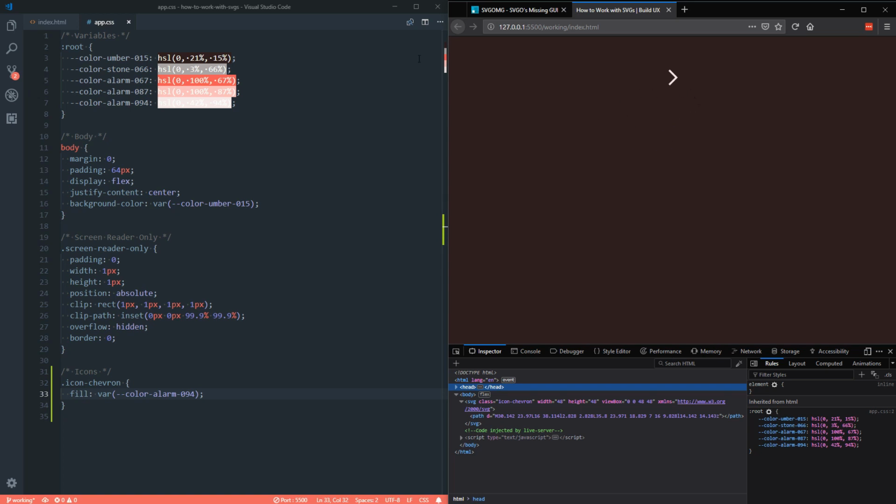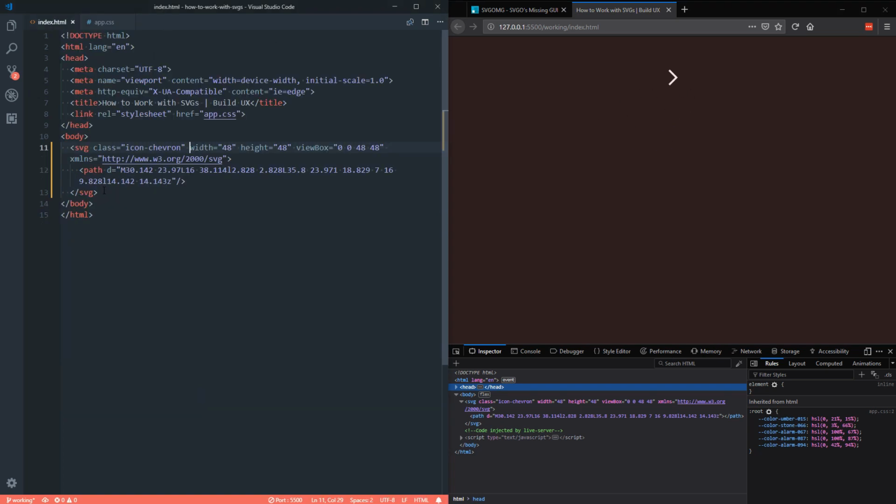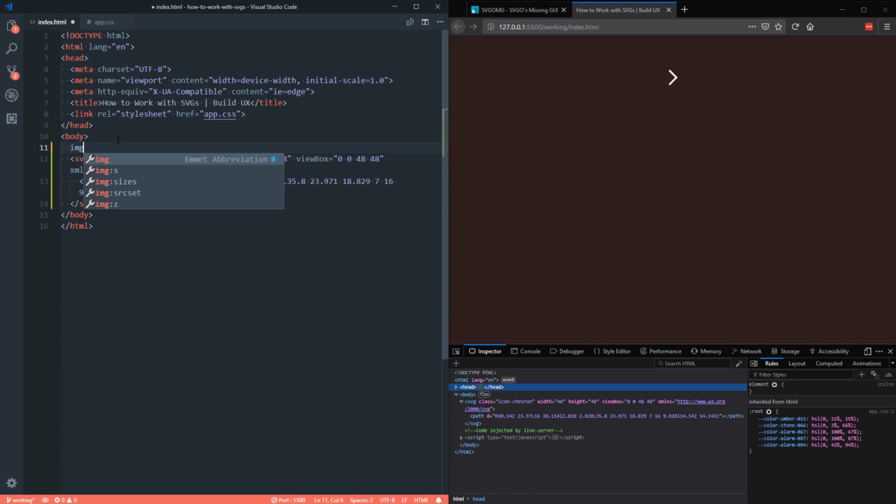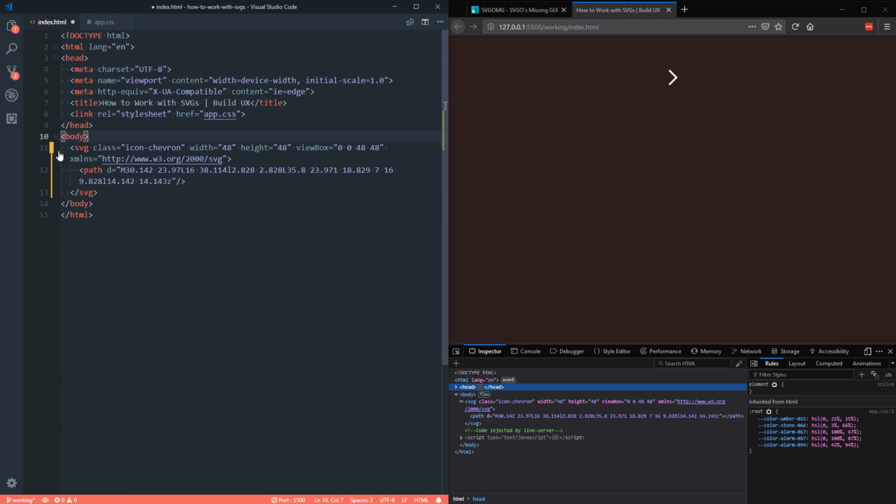Another huge advantage of inlining this SVG instead of using it in an image tag by setting the source equal to it is that we have the code directly in our markup, and this actually saves us on a server request, so it's great for performance as well.